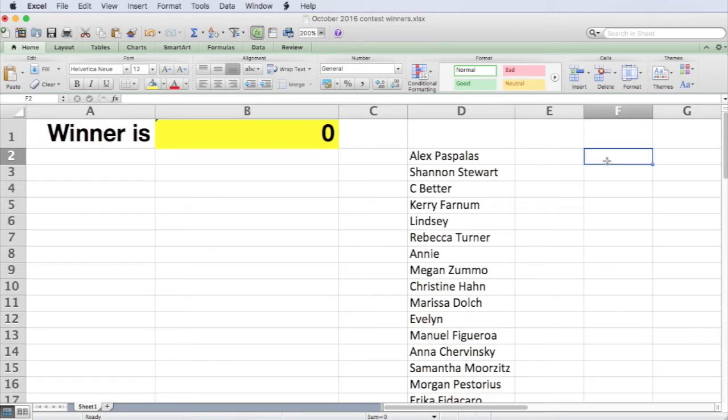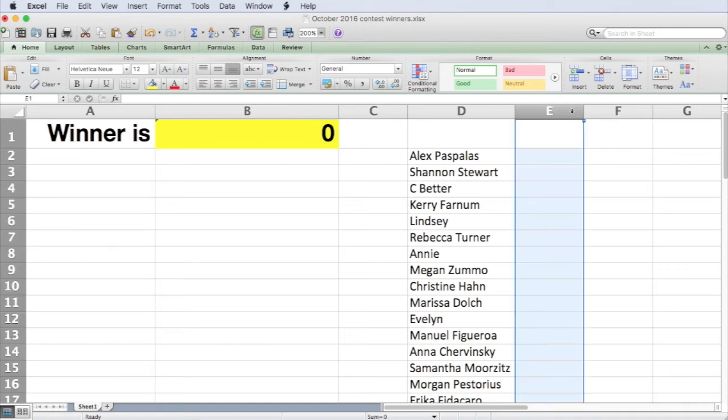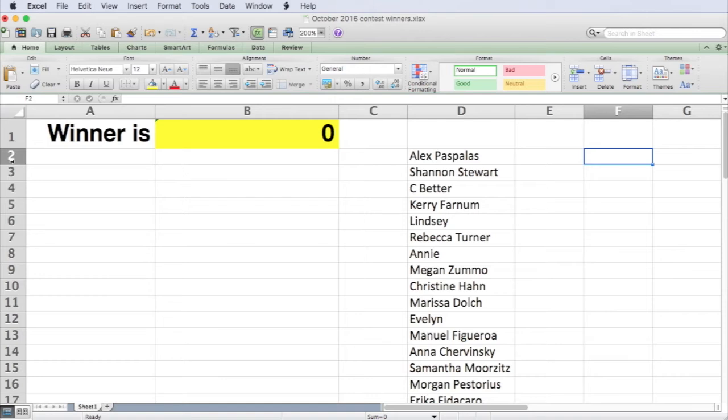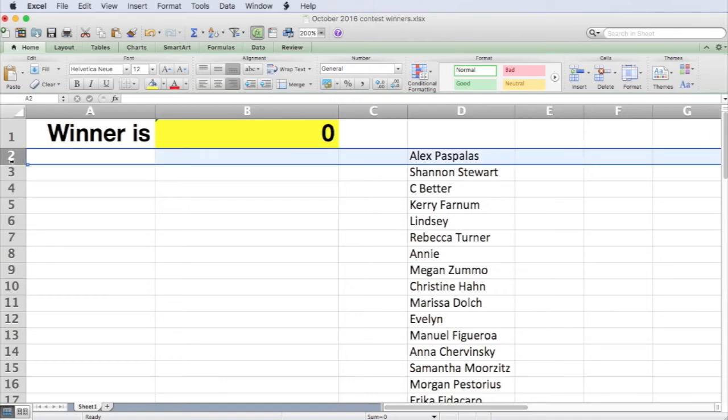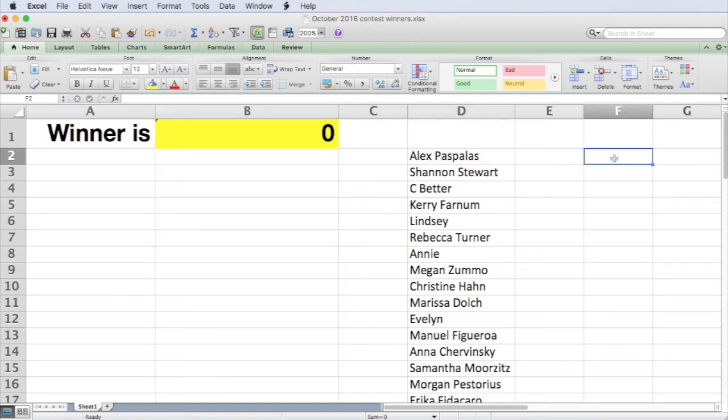So we're going to use a random number function to do this. So go to cell F2. We're going to skip over column E entirely. We're going to go right to column F, and we're going to start in F2 because our name list actually begins in row 2. So I'm going to type in cell F2 equals RAND(), this is the random number generator function in Excel, open parenthesis, close parenthesis, and then hit return.